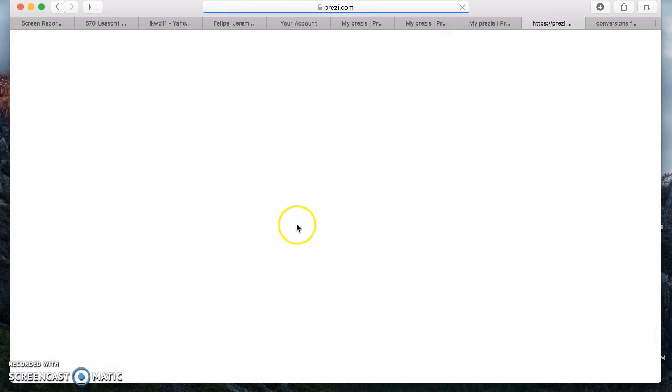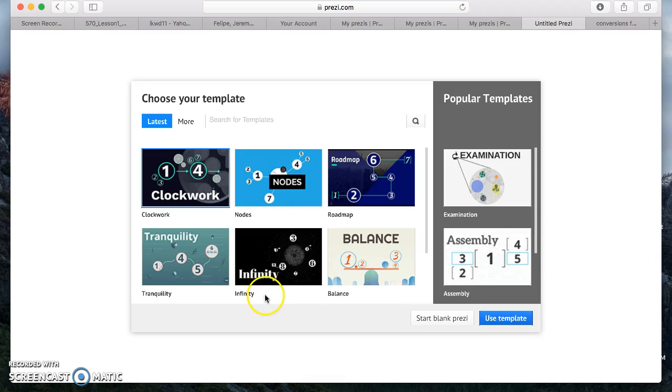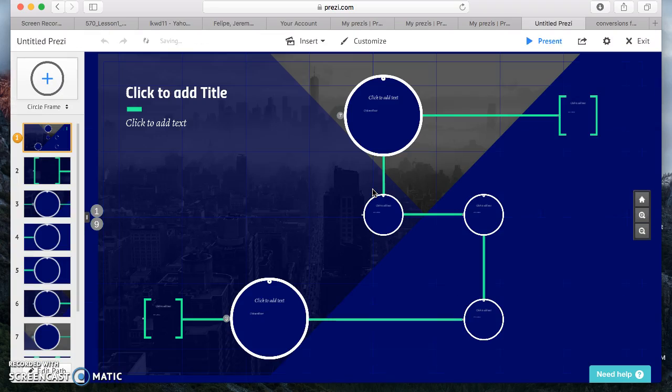So it takes you to either a blank screen, like a blank template, or pre-made templates that you guys can already use. So in this case, I'm going to pick the roadmap. You guys could search for other templates, or you could start a blank presentation. But for this, I'm going to click on the roadmap.